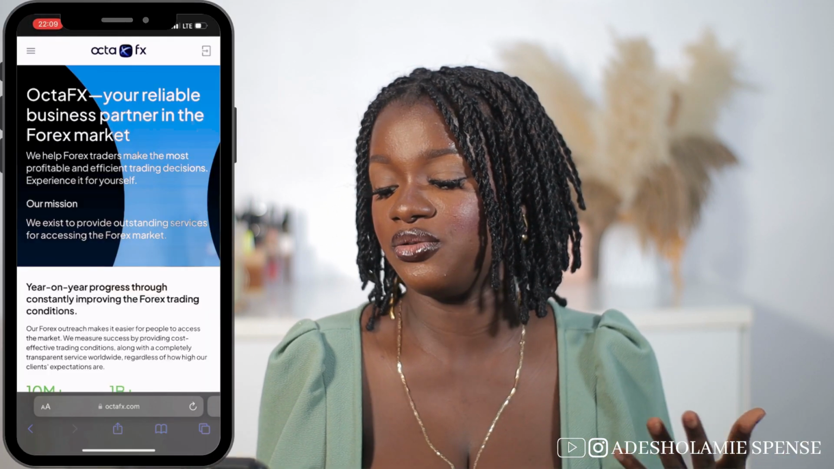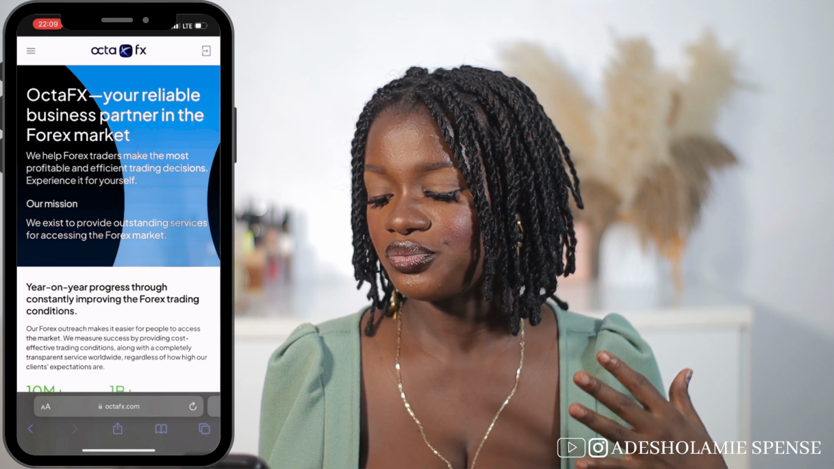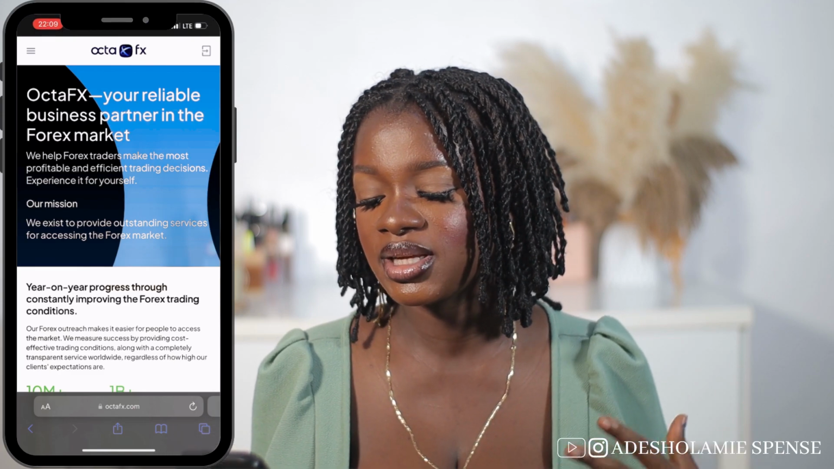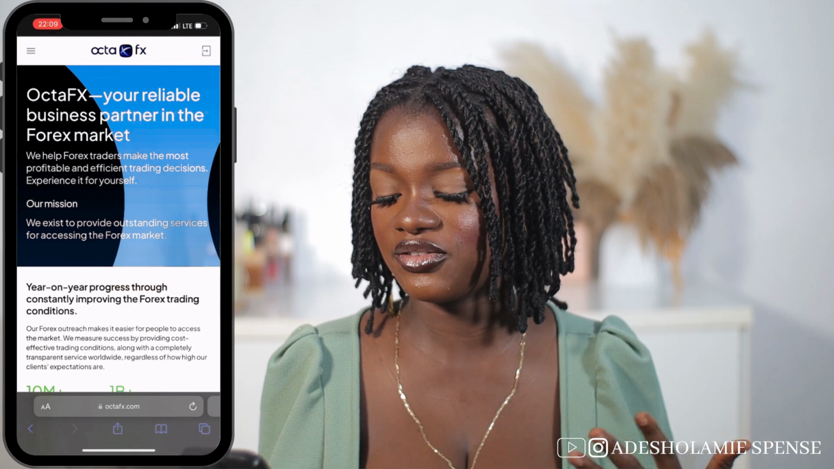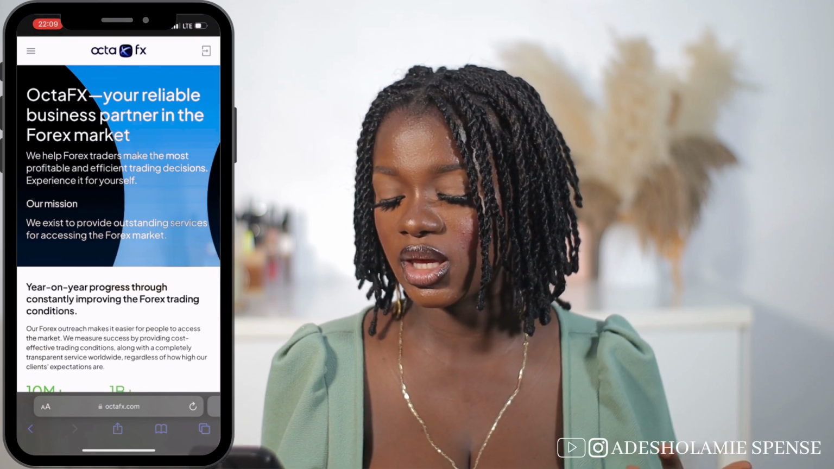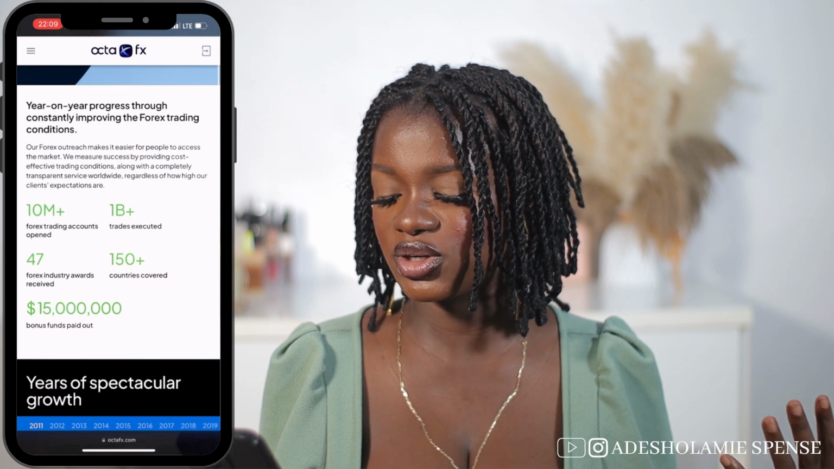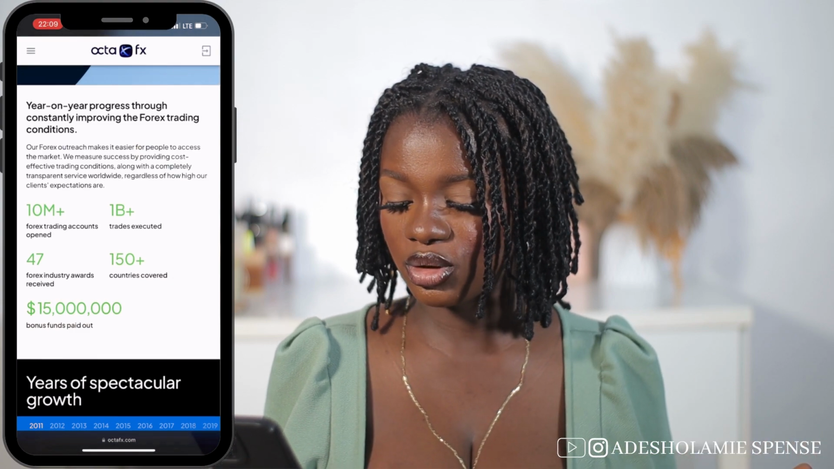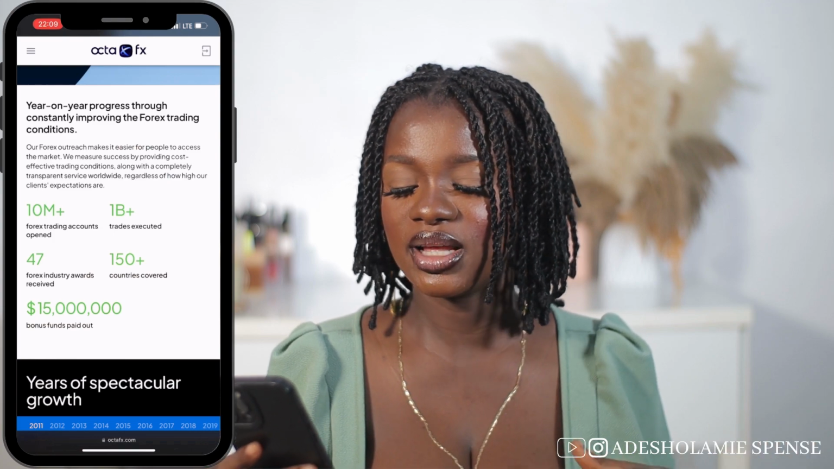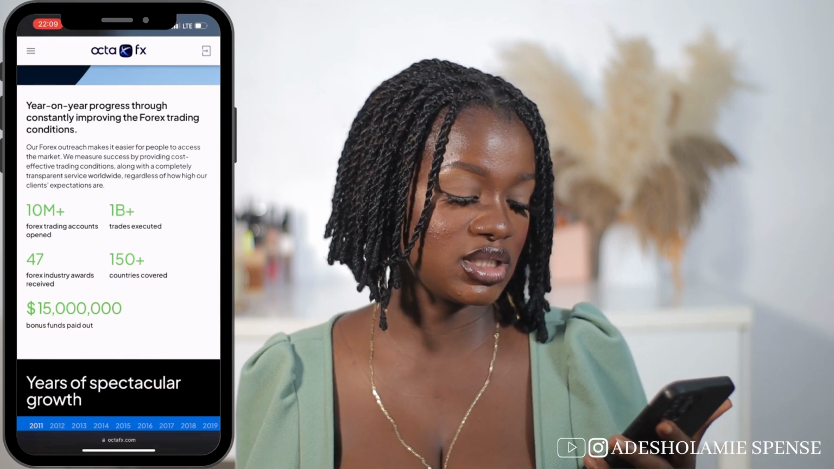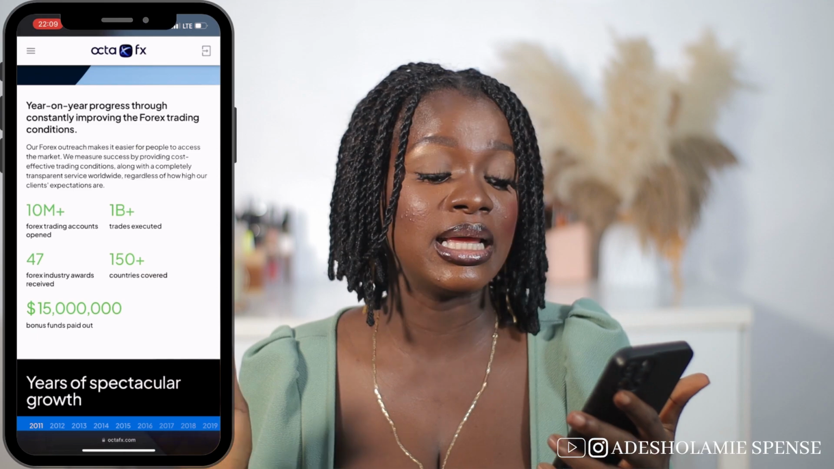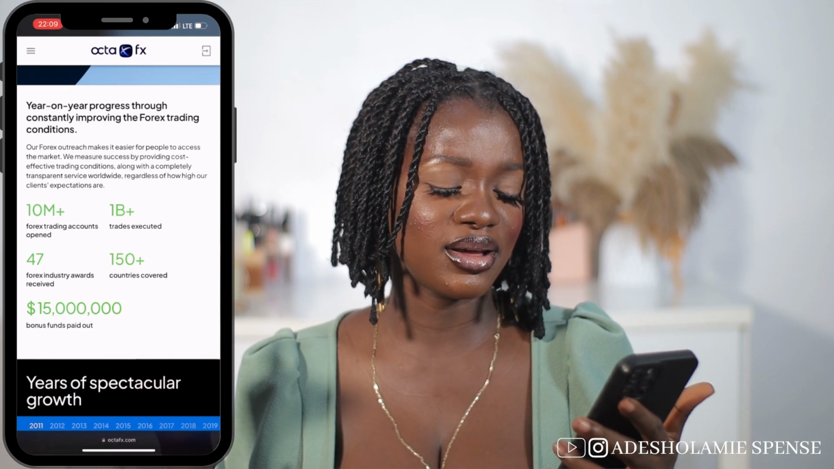Alright, so what is OctaFX? I'm going to be giving you the definition according to the website. It says OctaFX, your reliable business partner in the Forex market. We help Forex traders make the most profitable and efficient trading decisions. Experience it for yourself. And their mission is that we exist to provide outstanding services for accessing the Forex market. Okay, they've had 1 million plus Forex trading accounts opened, 1 billion plus trades executed. Interesting. 47 Forex industry awards received. They've covered over 150 countries and they have 15 million bonus funds paid out.